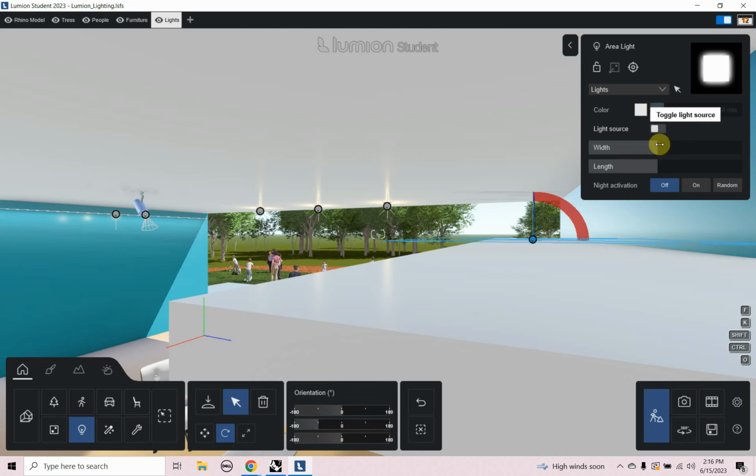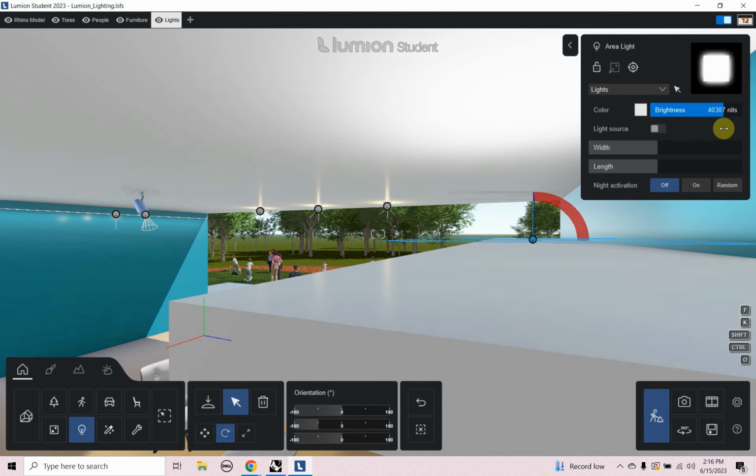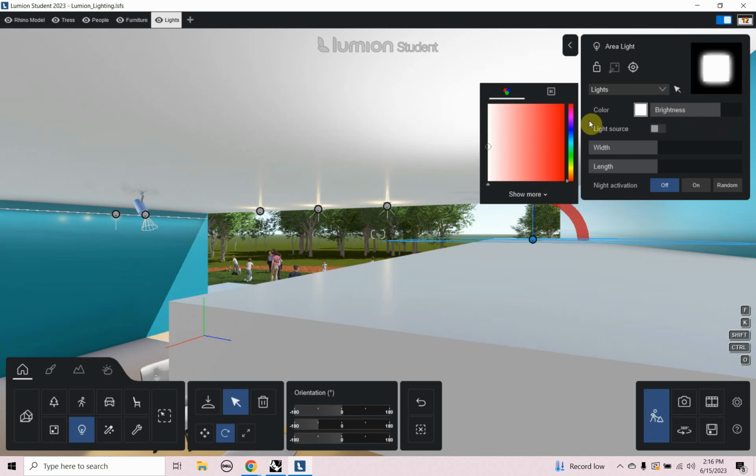And let's change the brightness of it. There we go. We see something bright on the ceiling. Let's change the color. Let's go with a different type of light. Maybe a colored light. See how that looks. Kind of reflects the walls a little bit.